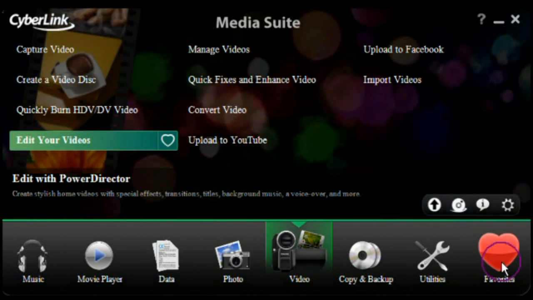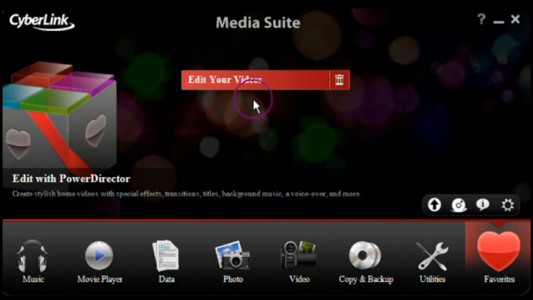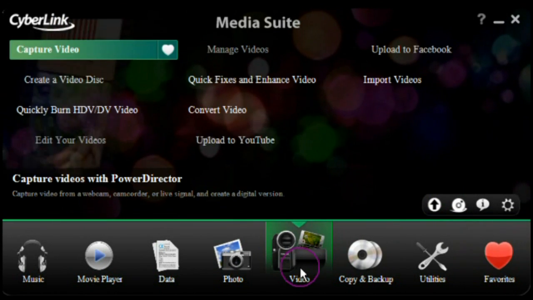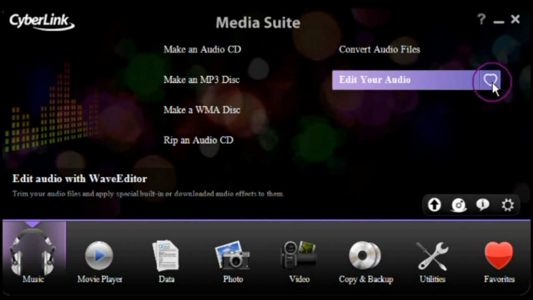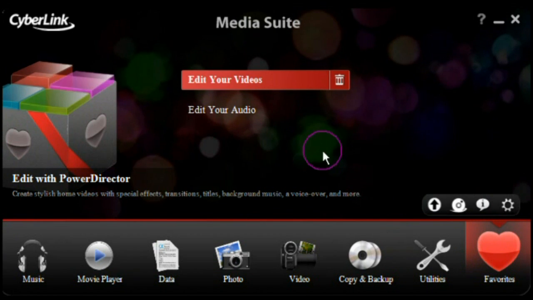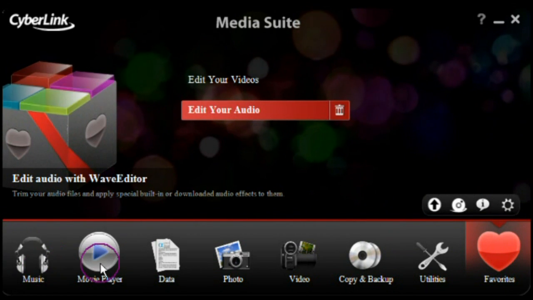Media Suite 8 offers heaps of new features for organizing, enhancing, and sharing your media. You can save frequently used tasks under the Favorites menu, which is represented by the heart icon.